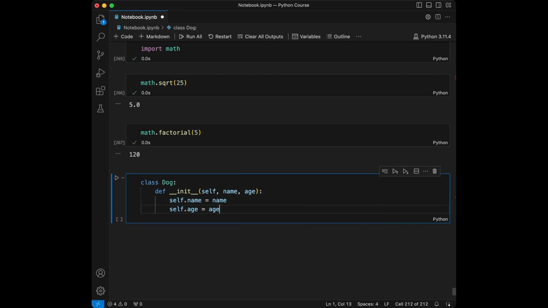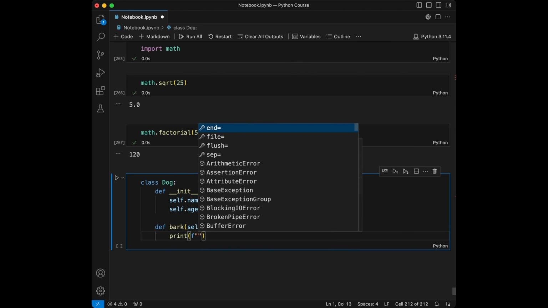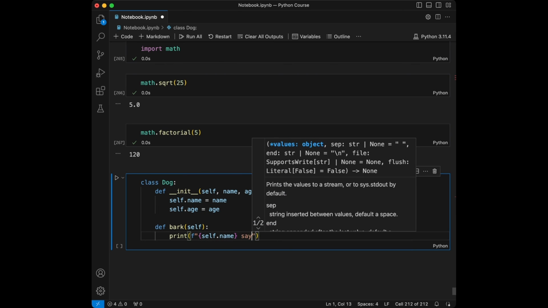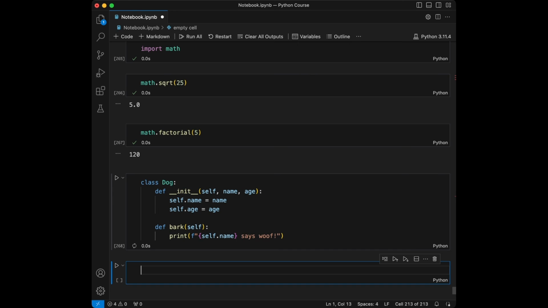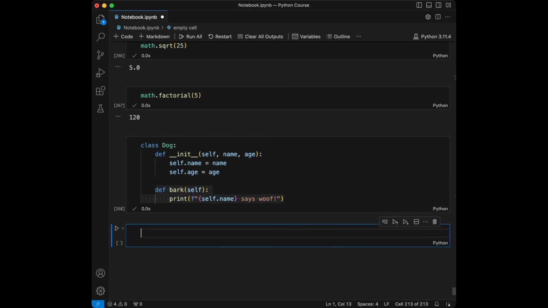And this is a characteristic of this, and we can just define a function like def bark, and we can say self, and we can just use print f, self.name says woof. Here it is. So we have a characteristic in here and a method in here. So great. Let's talk about this.